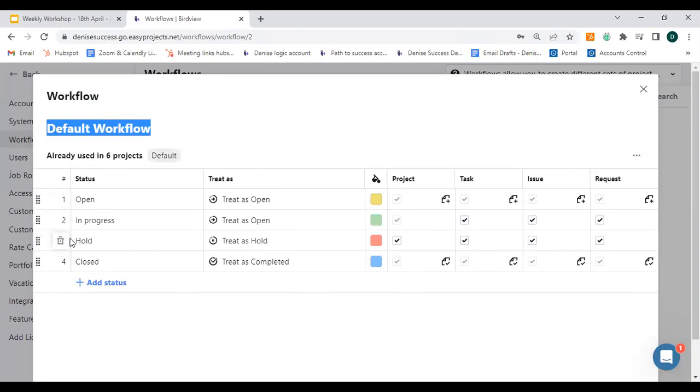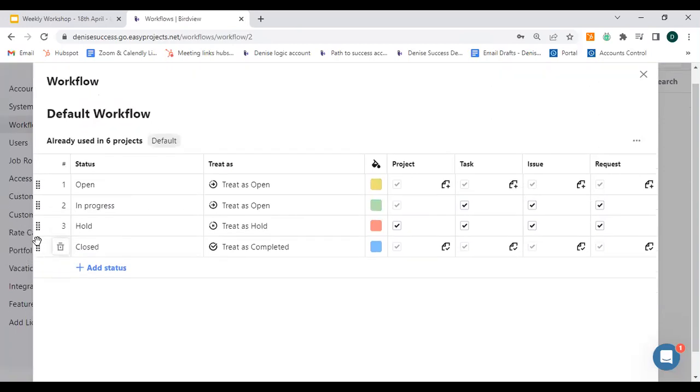You can also move these around. So within the activity center within a project, if I want to see open, in progress, closed, and then hold, I would simply change this up. Pull the hold button down, pull the close button up, and it's going to appear in this order within the system.